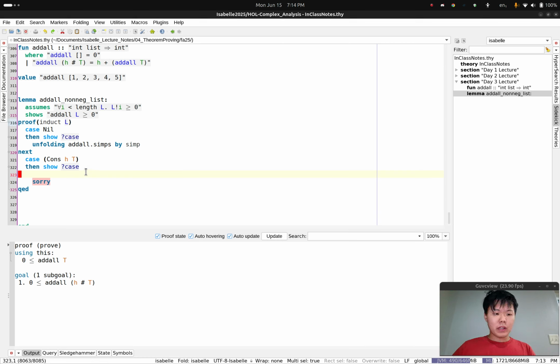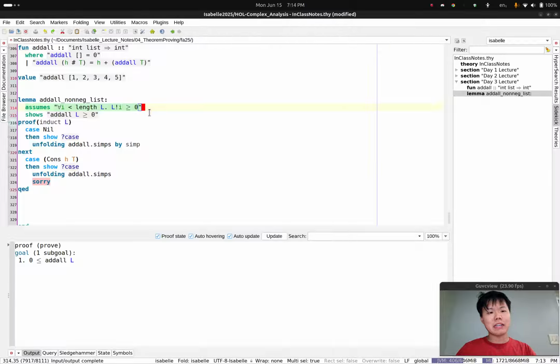Okay, so we're going to try to prove this. But very quickly, if I just do unfolding add_all.simps, we see that this add_all of t term right here is non-negative, but then what about h? We are missing in some sense this assumption about how every single element of the list is non-negative. We want an assumption saying that h is non-negative. This is because we never actually used this assumption in our inductive hypothesis.